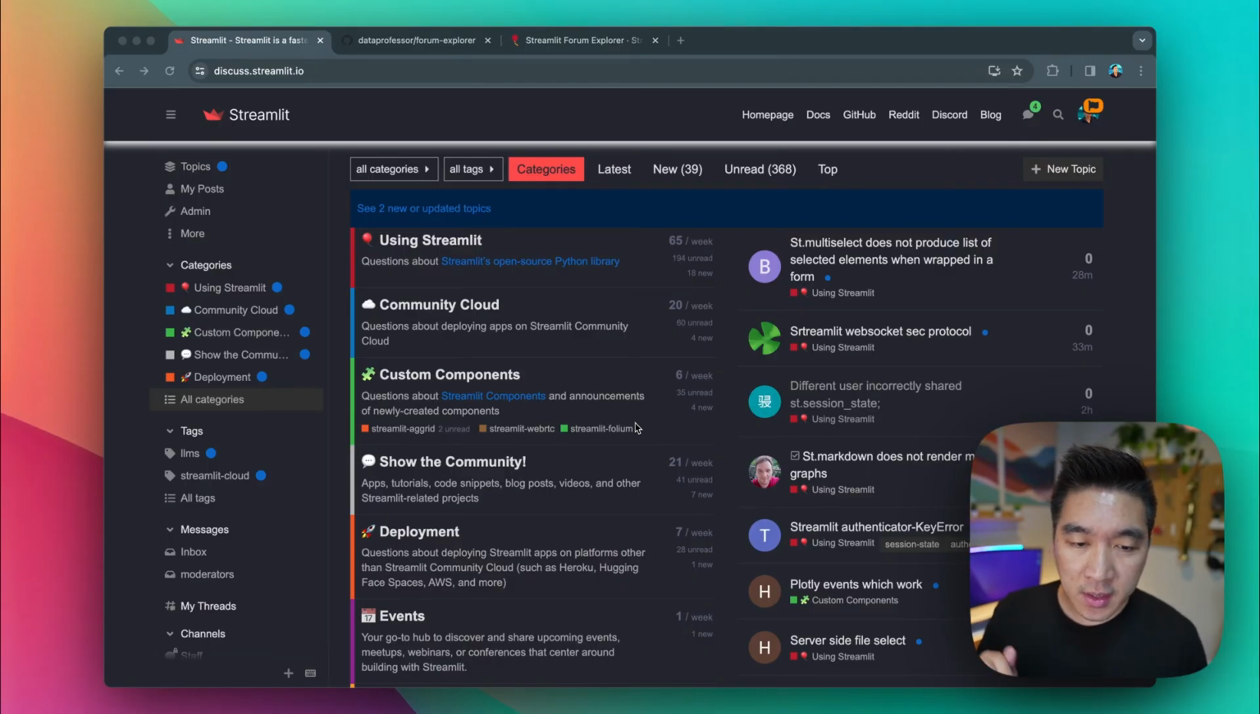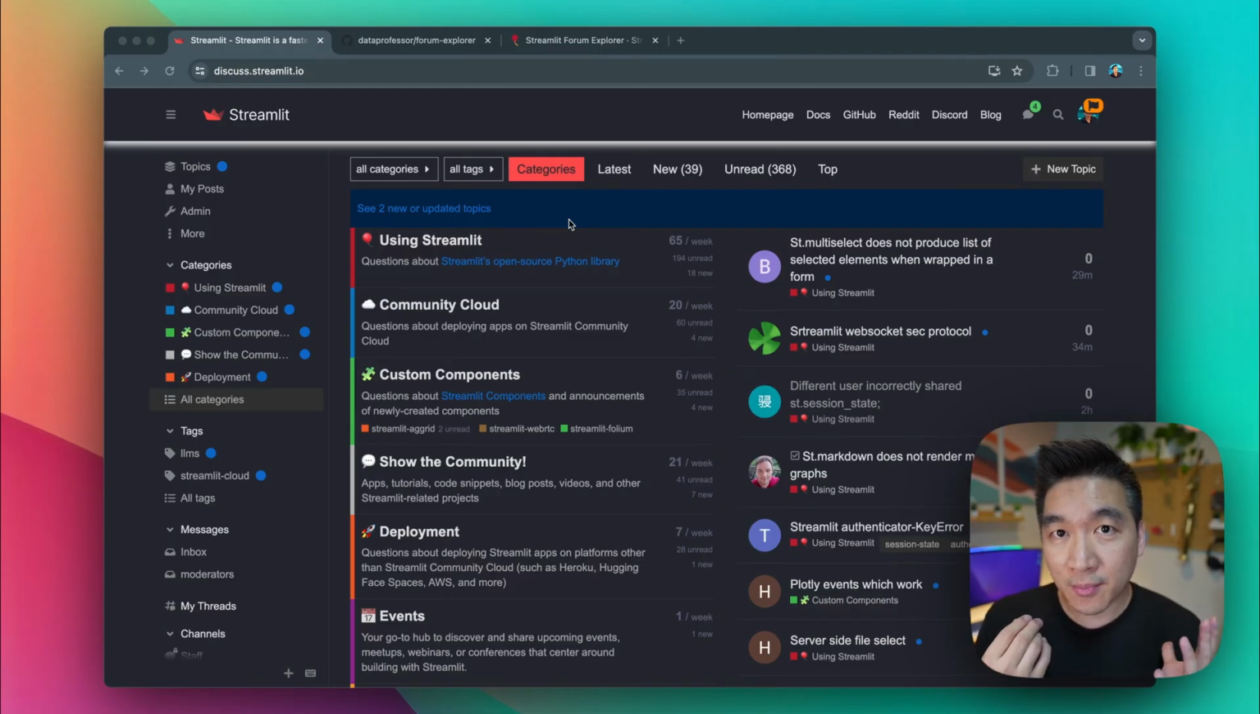In this short walkthrough, I'm going to show how we analyze the Streamlit forum posts. The Streamlit forum is powered by Discourse, and it allows the community to post questions about problems they have encountered, and the Streamlit DevRel team and other members in the community will be able to help solve their problems.